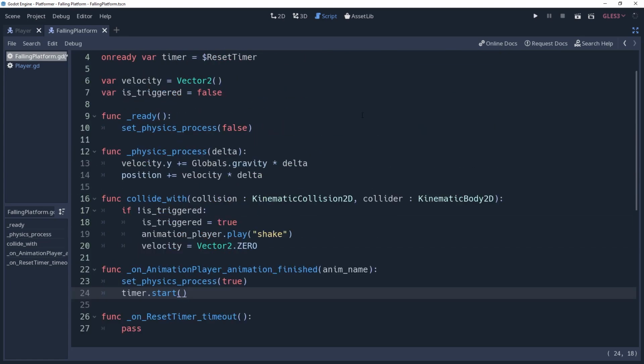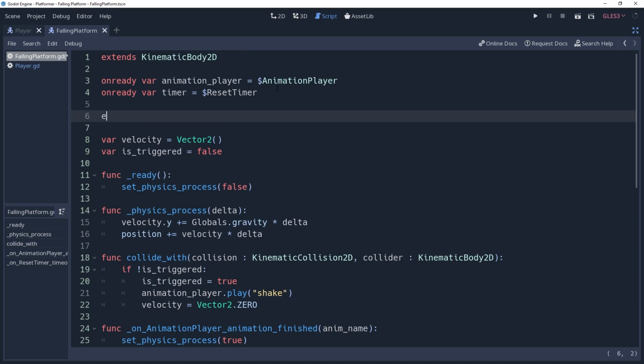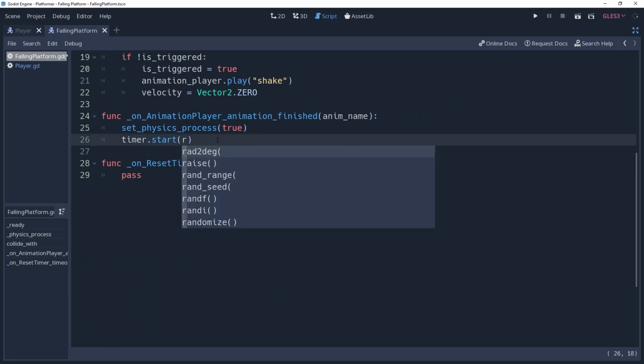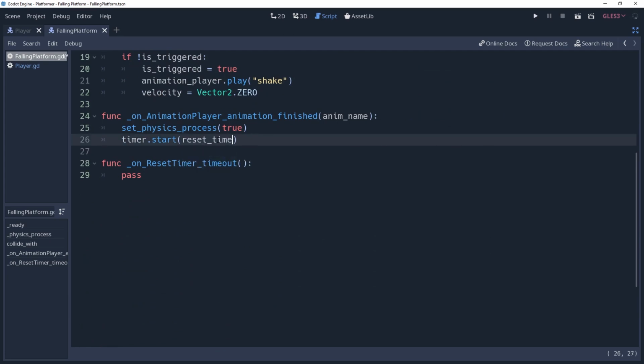I said previously that we're going to use an export variable to set the time for our respawn, so we'll create an export variable named resetTime, which I will default to 1.0 seconds. Lucky for us, the start method has an optional property which determines how much time to put on the clock. We'll pass in our variable here. Here is where the fun begins. Now we need to respawn our platform. Pretty straightforward, but there's a couple of tricks to it.